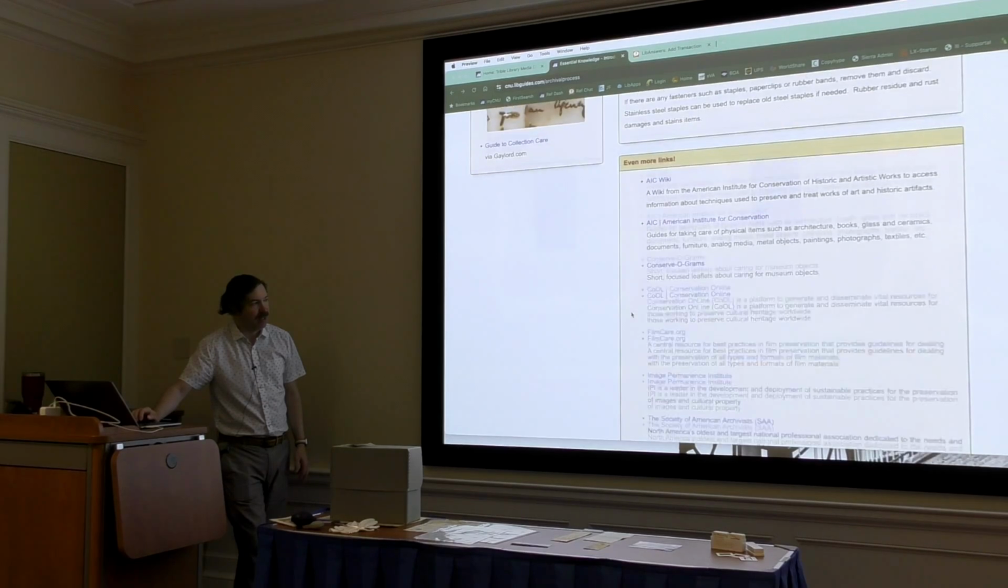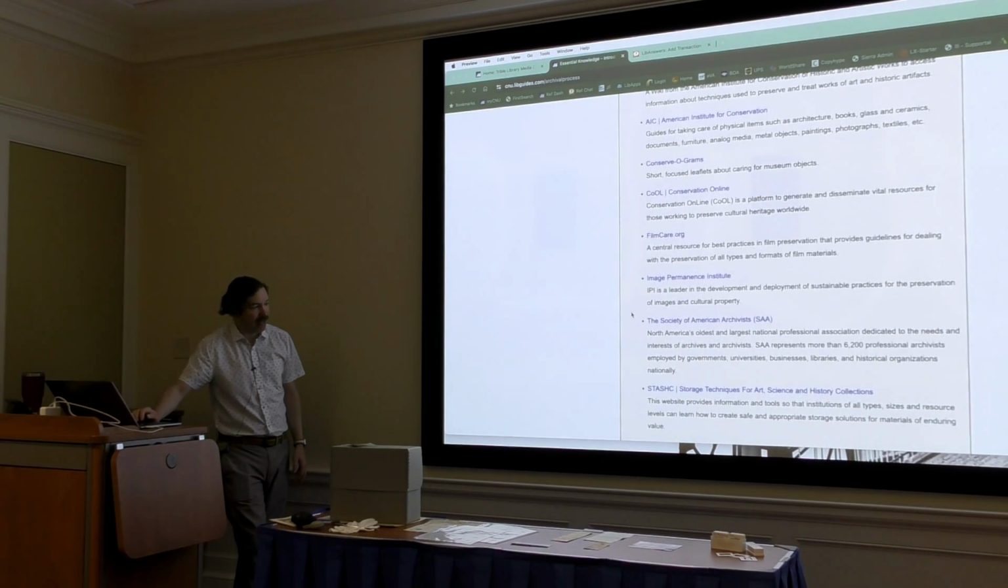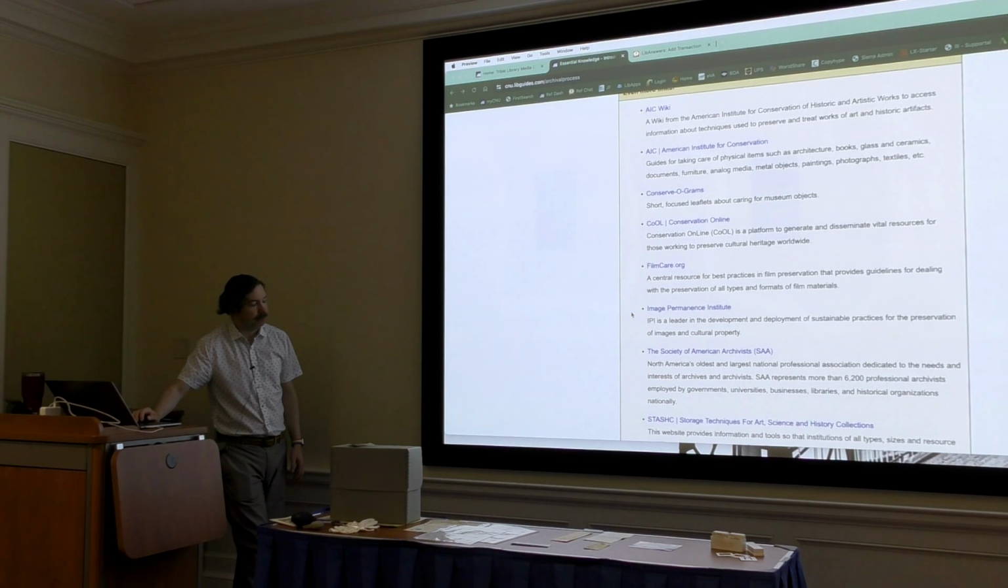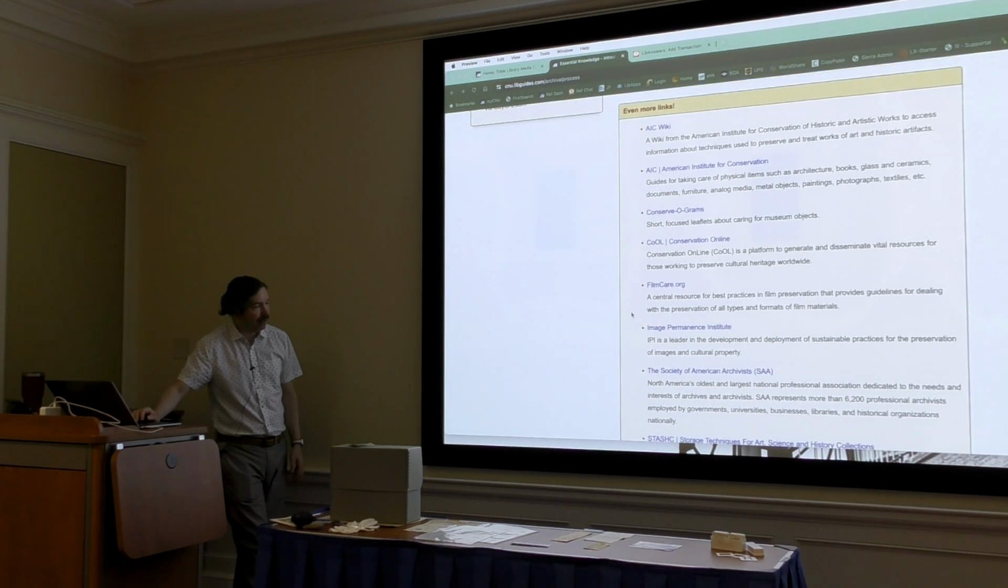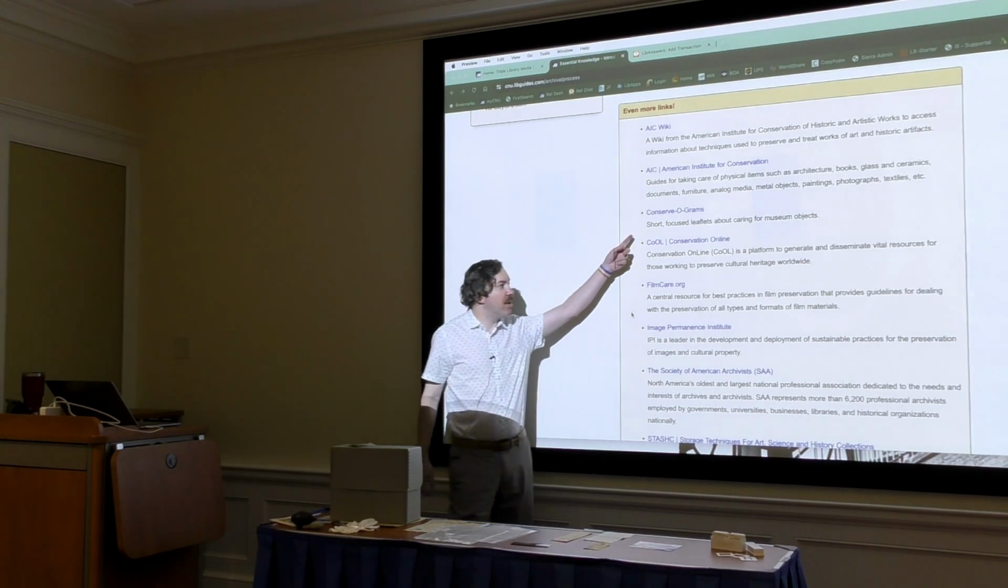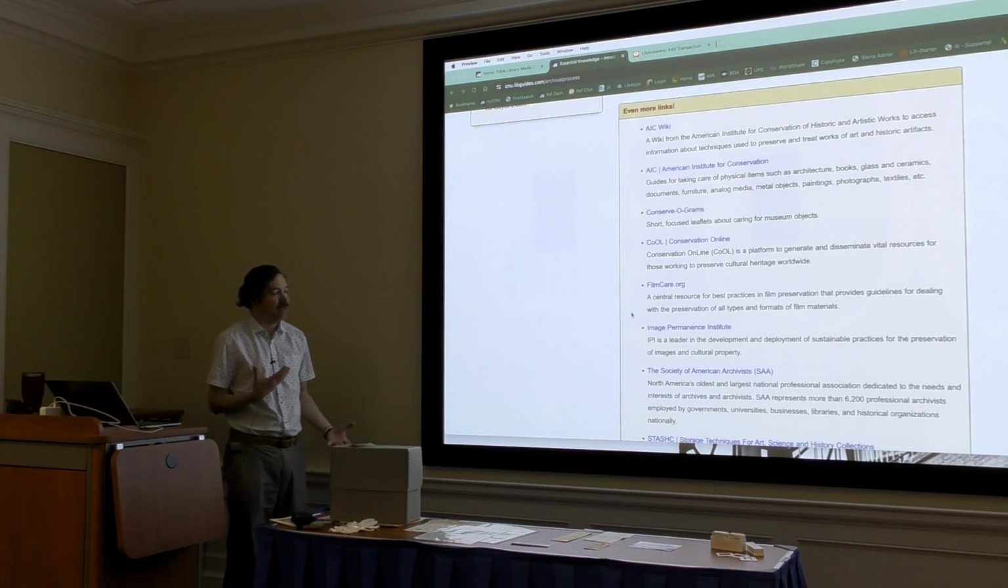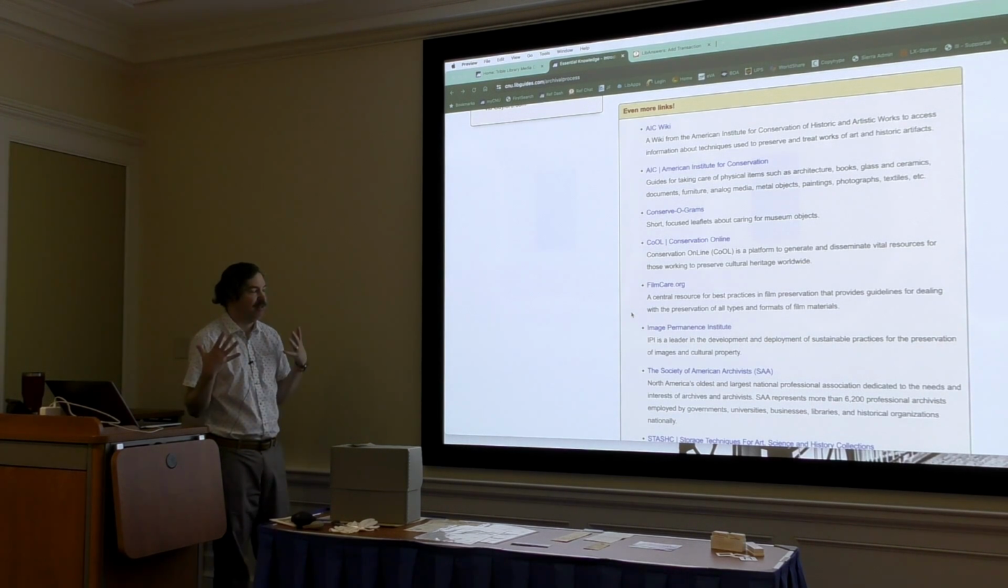Even more links. So these are ones I personally found. I did not copy these from anywhere. These are ones that I have gone to for advice and for keeping up on things. Conservograms is awesome. It's meant for museums, but it talks about paper. It talks about maybe you have a stash of arrowheads. It talks about the best way to take care of those.